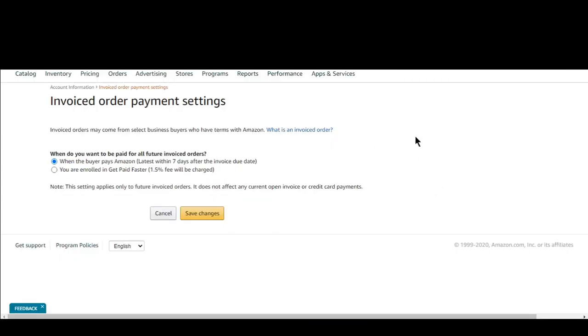Amazon will bring you to this page, and by default, at first, it will be at this: you are enrolled in get paid faster. I was by default in this check mark when I first started out selling on Amazon. But if it's already in this first column, latest within 7 days after the invoice due date, then it's fine. You don't have to change any setting. But if it's in this get paid faster, a 1.5% fee will be charged, then you have to change the blue mark to this setting, guys: when the buyer pays Amazon, latest within 7 days after the invoice due date.